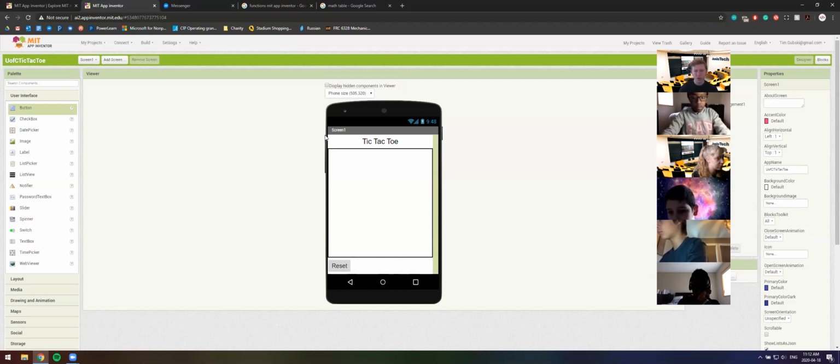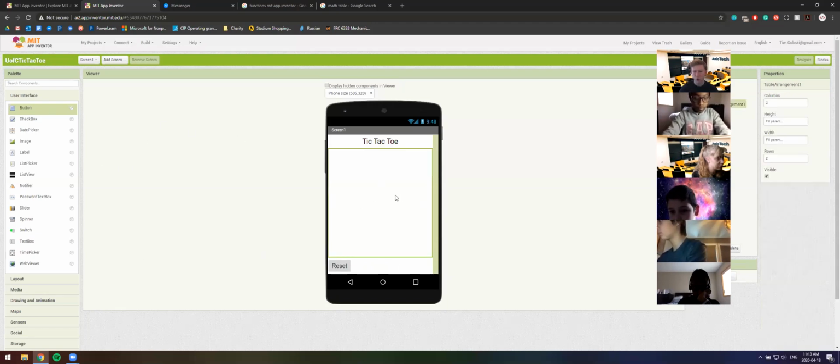Okay, so the next thing we're going to do is we're going to go back to our table and take a look at the settings here, the properties for our table. All right, you'll notice right now it's got 4 distinct properties, right? It's got columns, height, width, and rows. All right, columns and rows basically addresses how many items you can put in this. So for columns, you can put 2 vertically and 2 horizontally.